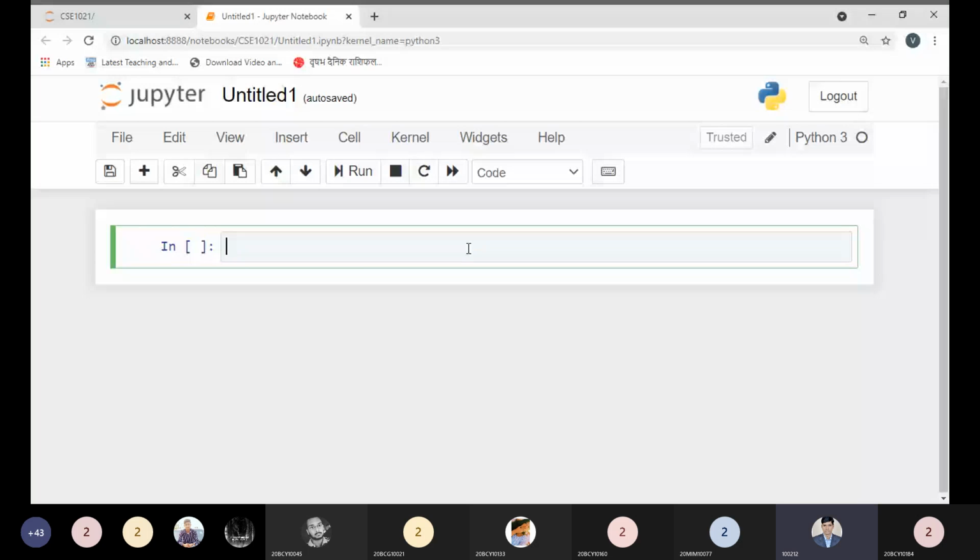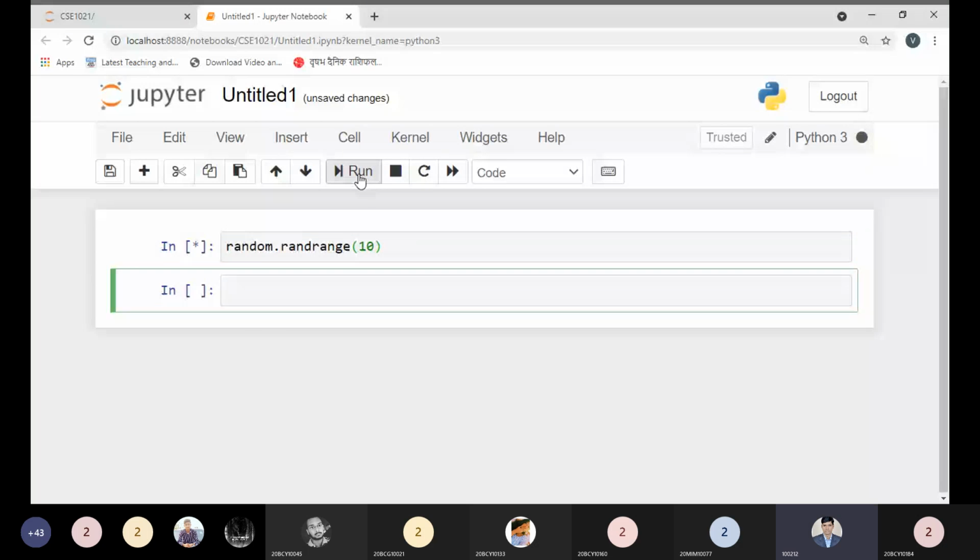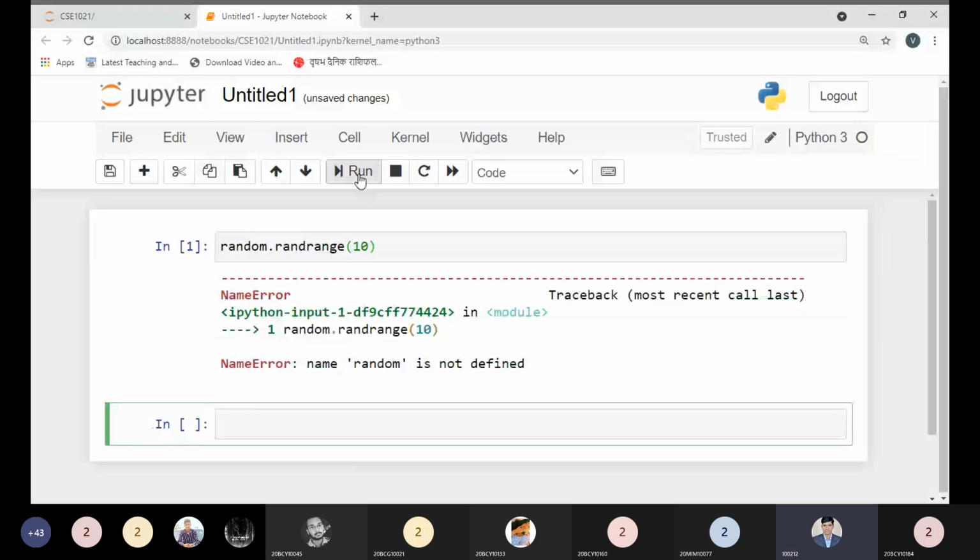Now, this is my first statement I'm writing here, random dot randrange, and here I'm giving only 10. Now, if I try to run this function, then I will get an error. Why? Can anyone tell me why I'm getting this error? Name random is not defined.